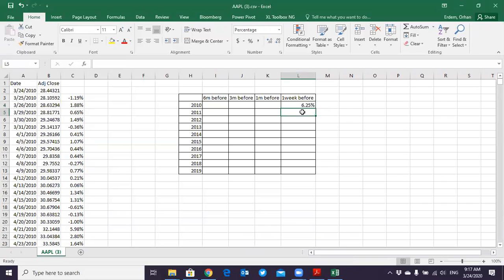Do the same thing for 2012, but for every single year you need to. So for this, maybe you should write the date here. So date is June 21st. So just find out all the release dates for every year, and calculate the 1 week return, 1 month return, 3 month return, and 6 month return.